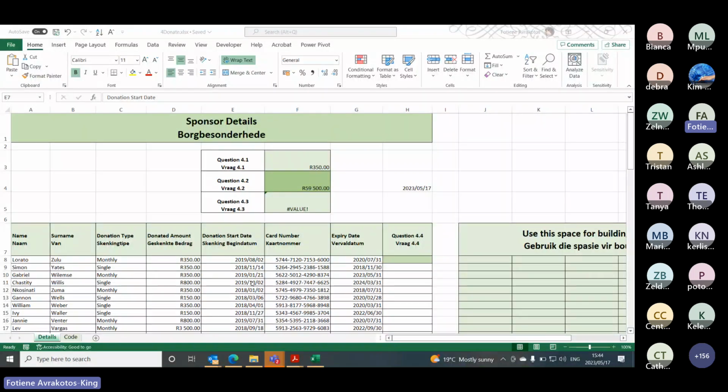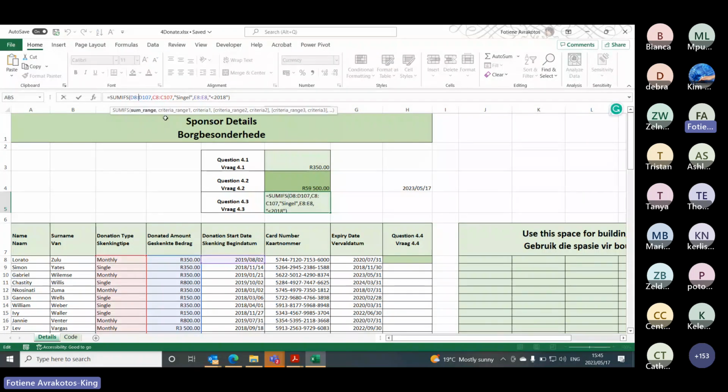But let's see, what are the mistakes? It's a SUMIFS, and I'm checking to see if the ranges are in the correct places. So SUMIFS, sum range. What do I want to add? I want to actually add the donations. So is the sum in D? Yes, it is.